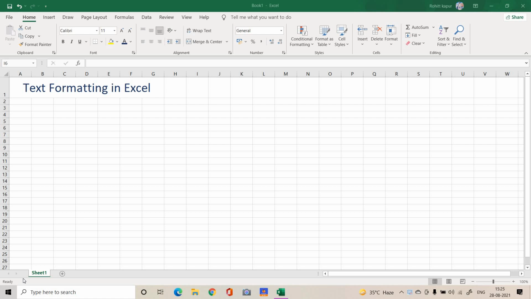So, today I'm going to show you all some basic but useful text formatting ideas in Excel which will not only help you in your day-to-day working but also make your Excel sheet look interactive and organized. So, let's start.